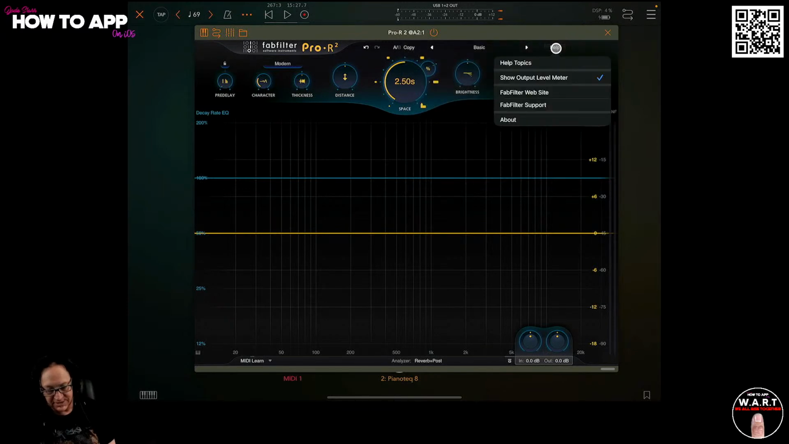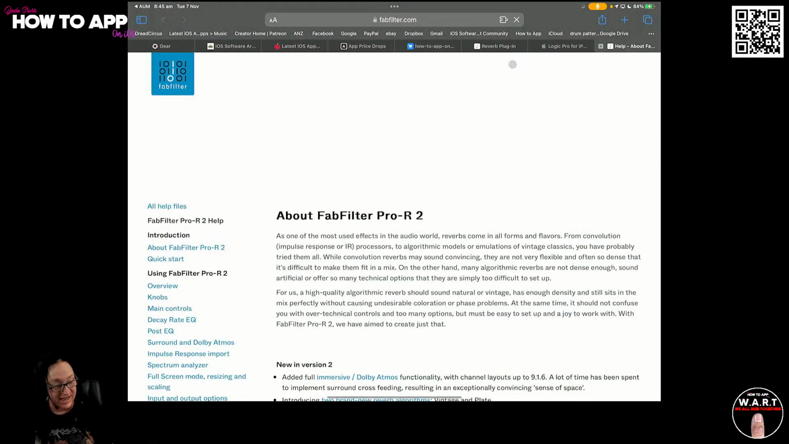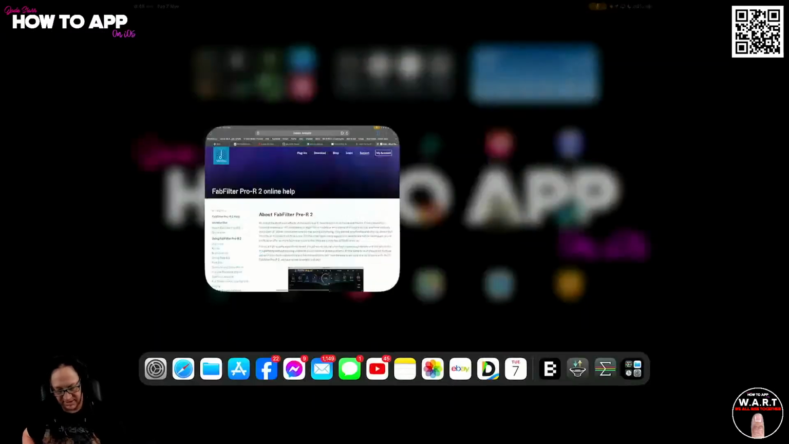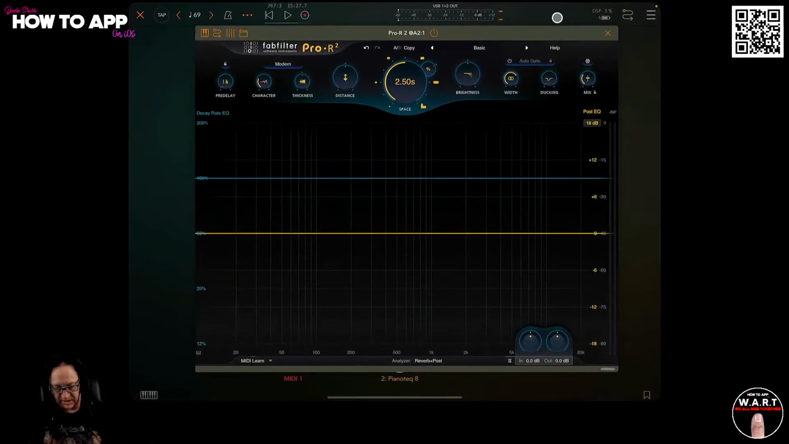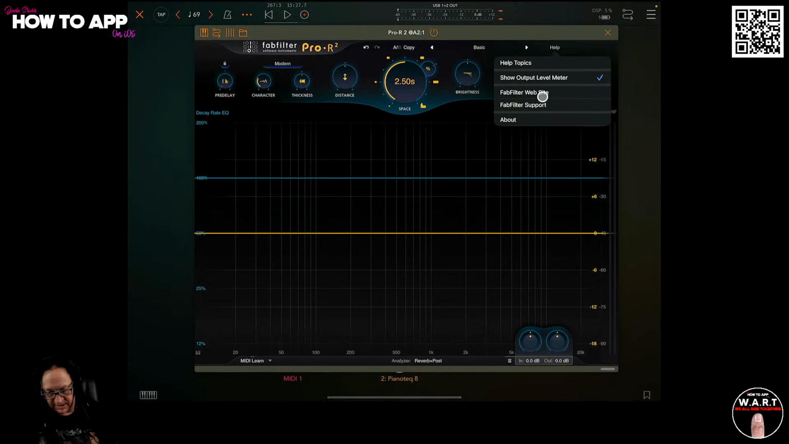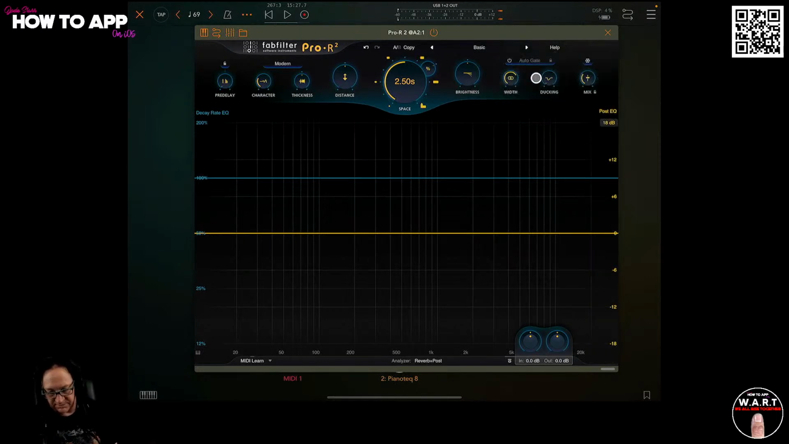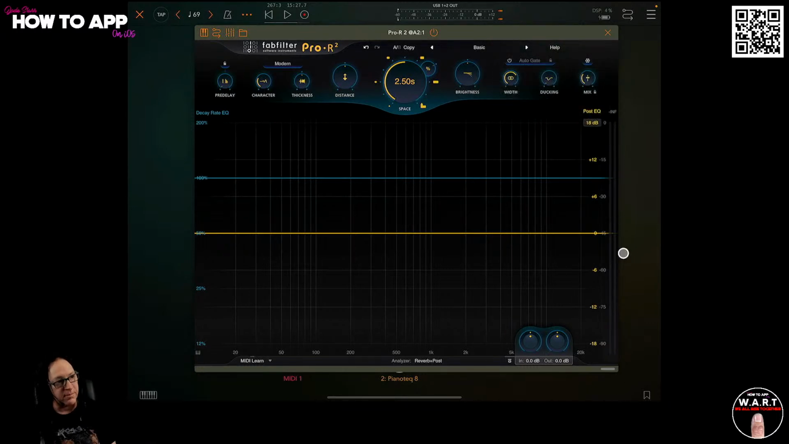Let's go back over here. So you've got a help, so you can have help topics. So here's your help. You can also have, where is it? I thought you could have the help stuff showing. So you've got the website, you've got FabFilter support. You can show your output metering there too. So you've got a little output meter there. Nice, sexy, we love it. Give me more. And that's about it.